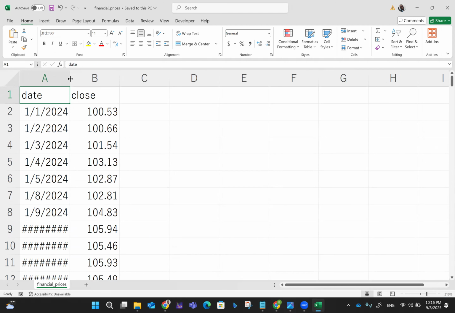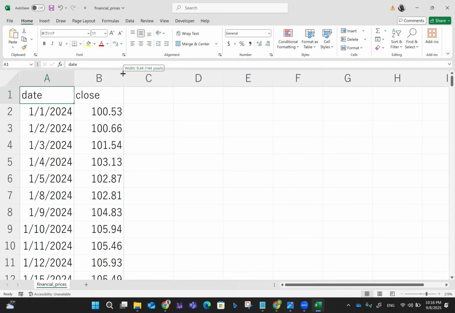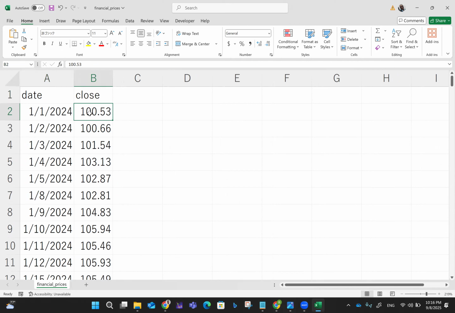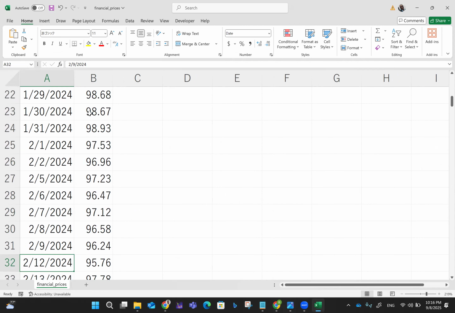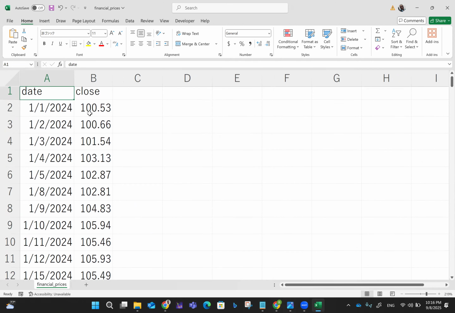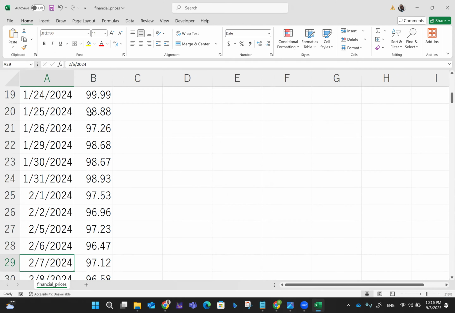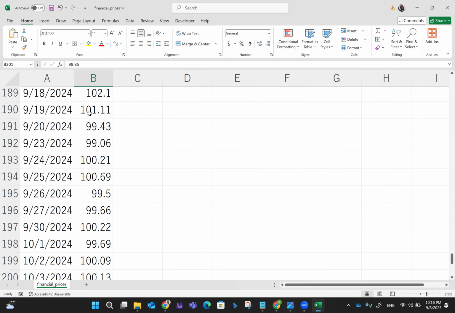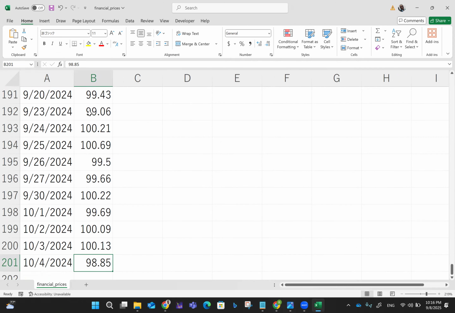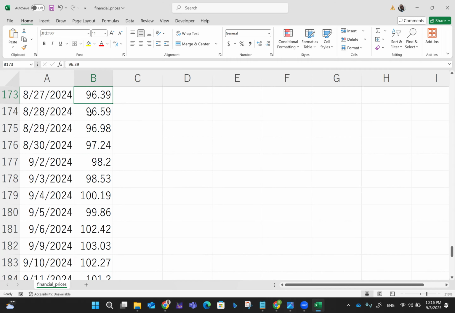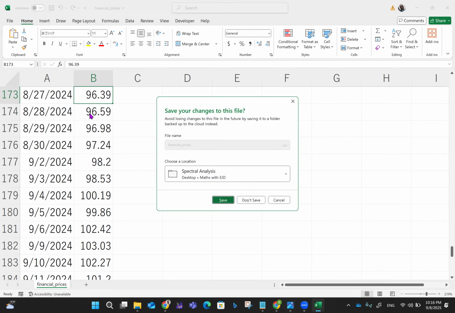We have dates, of course, because it has to be a time series. And then we have close, like maybe the closing price of a particular stock or a particular share. We have 200 data points, starting from January 1st, 2024, down to the end, which I think should be 4th of October 2024. So that's the data set we are using in this situation.